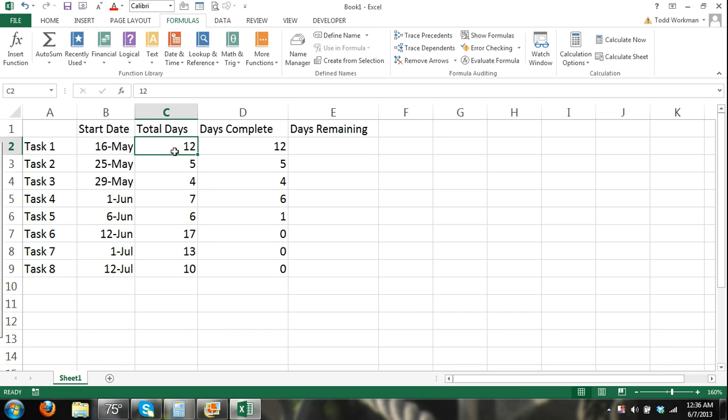And this is the estimated total number of days that each task should take. So task 1, we estimated to last 12 days. Over here, task 6, we estimated to last 17 days. All right, I'm going to try and explain this. This is where it gets somewhat complicated.